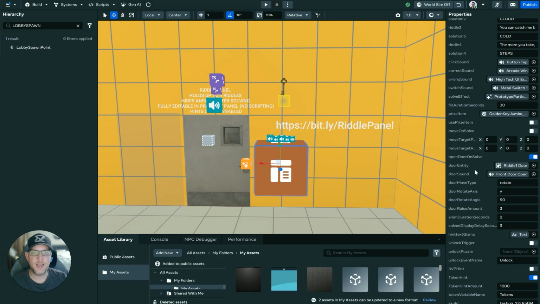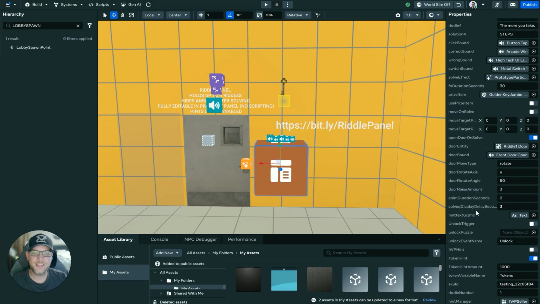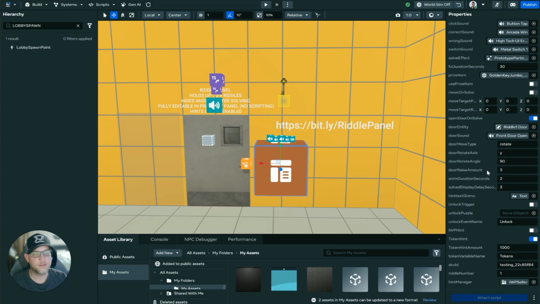I have that selected. I have the door, the sound, and I have the action. It's rotate. You can put move up, move left, move down, move right, all of those in there. I'm rotating on the Y axis at 90 degrees. And if I had other things like go up or down, it would do that here. The animation duration for how fast or how slow the door moves is over 2 seconds. And then the solved display delay is 3 seconds. So after it's solved, it shows solved and it covers up the answer, so people behind you that come in late don't see the answer.